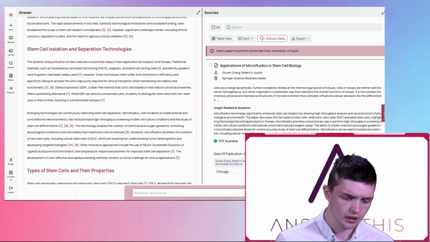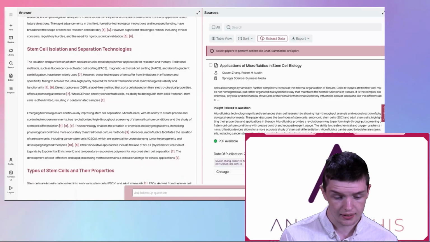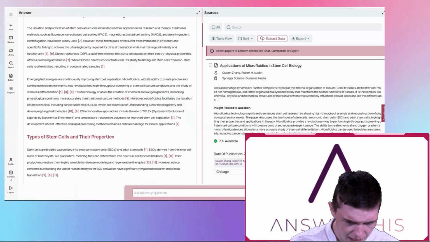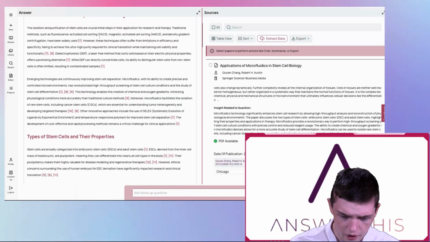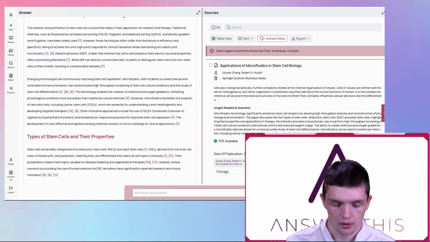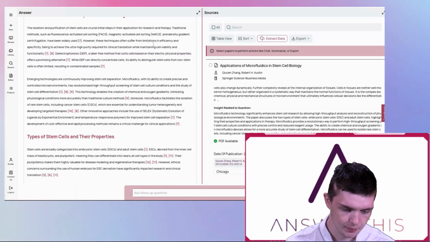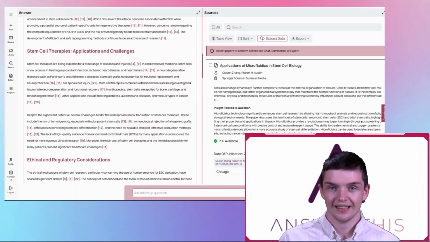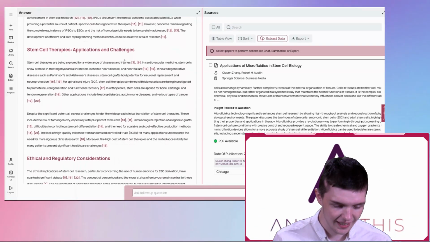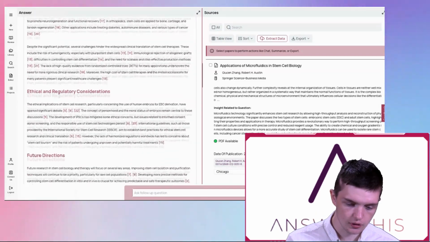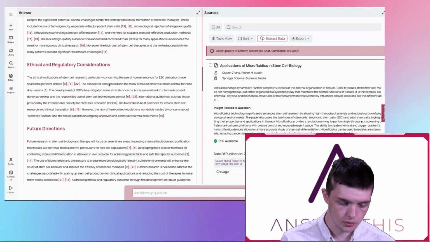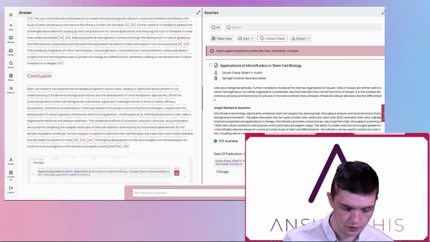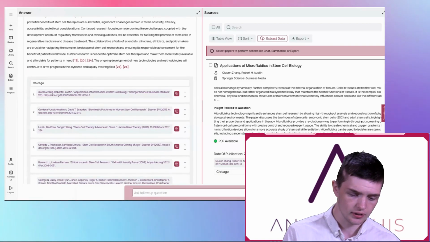So it's talking a little bit about stem cell isolation and separation technologies, which is really important, and it's actually diving into a lot of specific details of how that is able to happen, how you're able to separate stem cells. It also goes into the types of stem cells and their properties, which is really impressive. This is taking a much more holistic view than I actually expected here. Also ethical and regulatory considerations, which is very important in the field, future directions, and also a conclusion section. So very, very solid literature review.